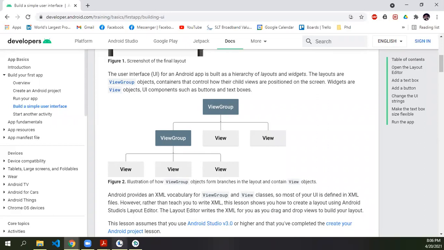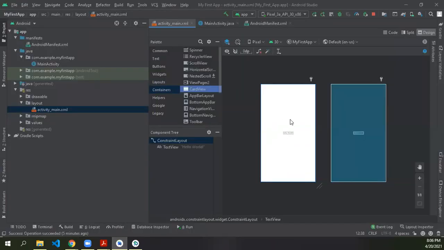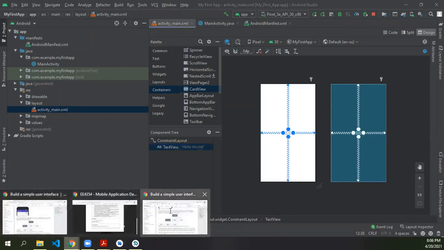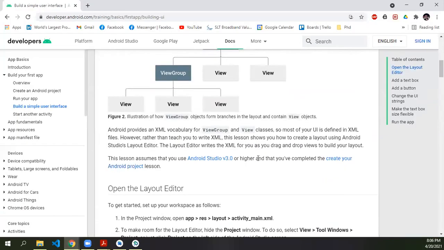So inside this, what do we have? We have a view group. What is the view group? Constraint layout. And we have a text view. In the text view, we have hello world. So let's go into the thing.